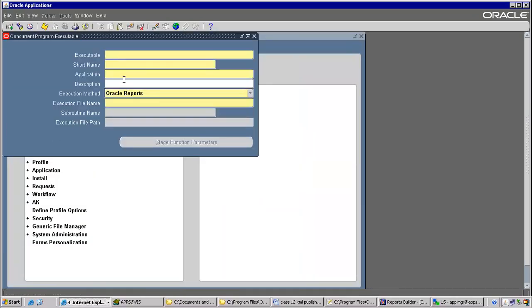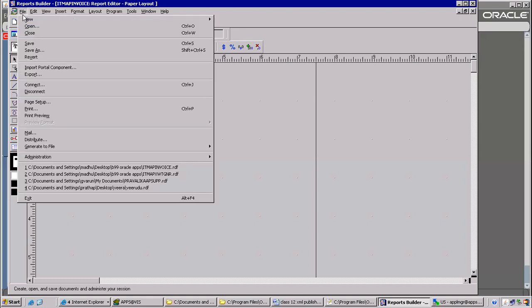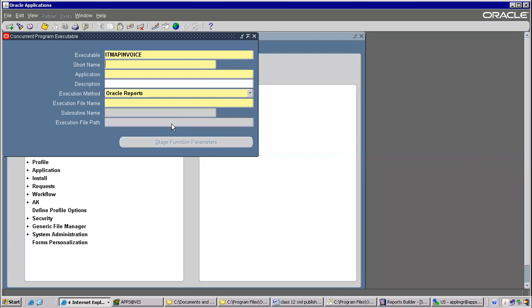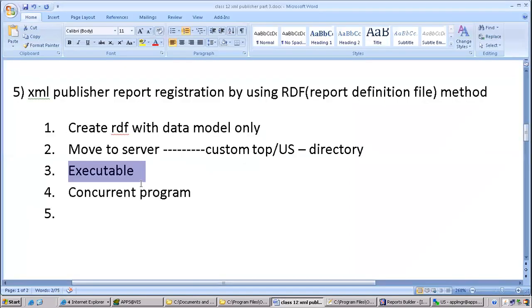The purpose of the executable is to pick a file from the server. So mostly the name of the report only will be kept for all this. That's it. I've given everything the same name: executable name, short name, file name, all this. Even the description can be the same. Okay. Now copy the short name.